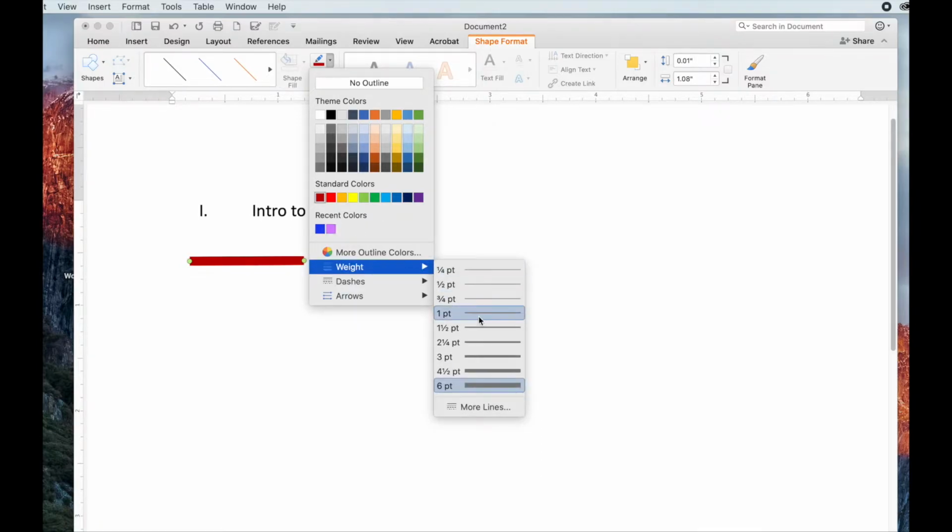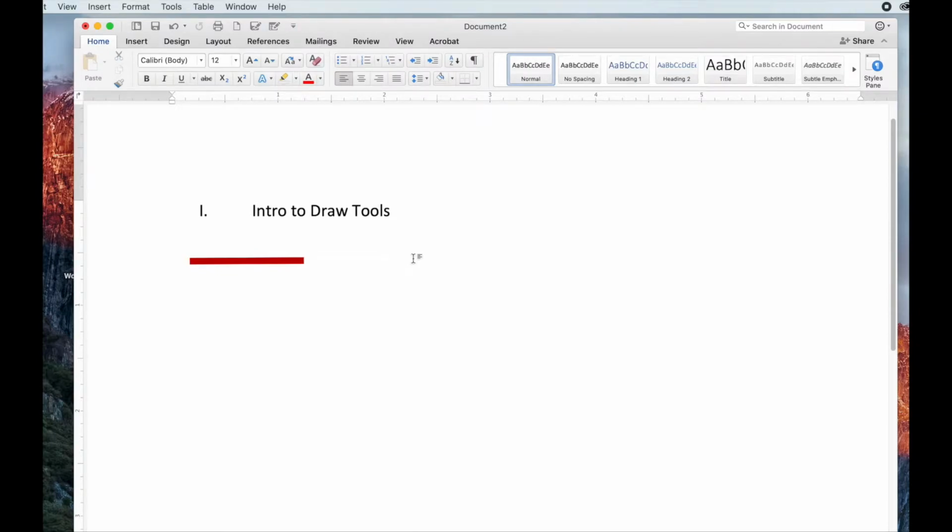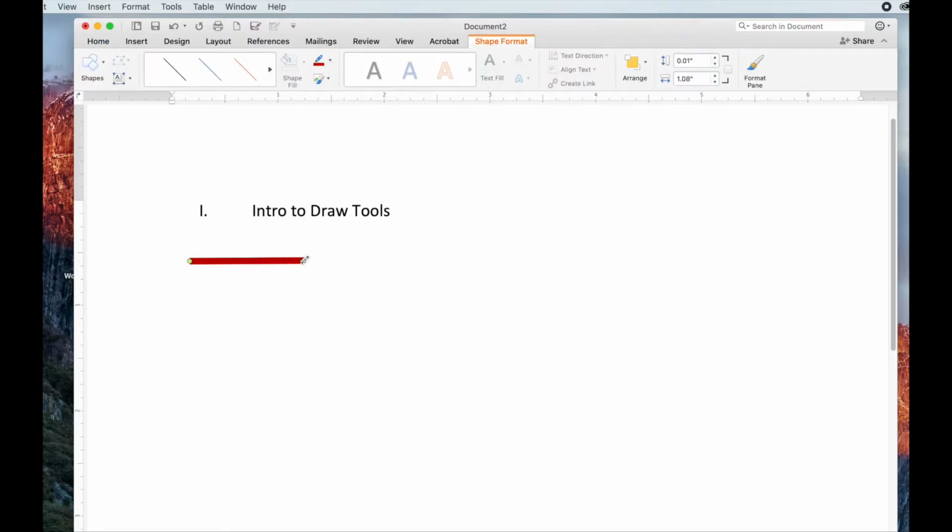Maybe I'll go a little lighter weight, maybe 4.5. Okay, now I got my line here. I gave it a color. If I'm all done, I just click away and deselect and move on, make whatever else I want to make. But say I decide I want to edit this. I can click back on it. There's the handles. I can drag the handles and move it around on either side.